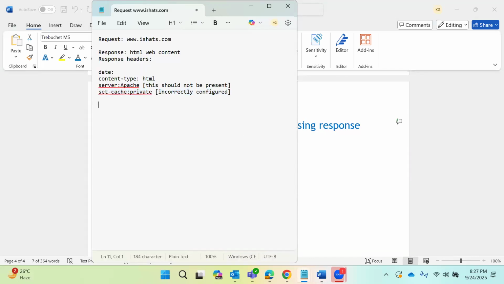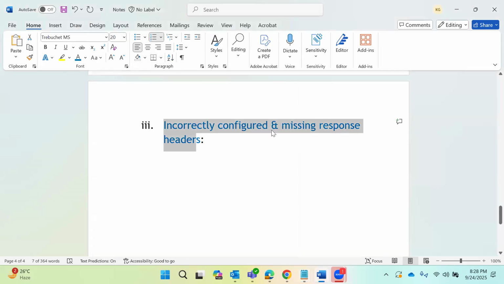Second one, I will ask the developer, hey, where is the content type options header? I don't see it. Where is X-frame options? I don't see it. Like this, there are so many other security headers that we have to tell the developer to add to the APIs, to your mobile apps or to your web applications so that your application is secure. That is what we do in incorrectly configured and missing response headers.